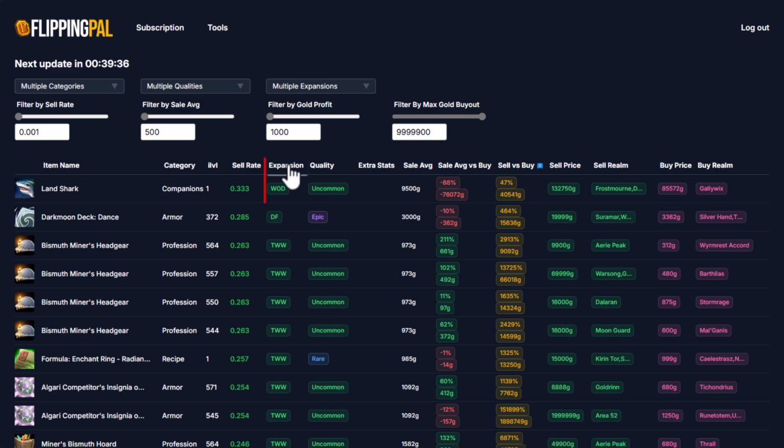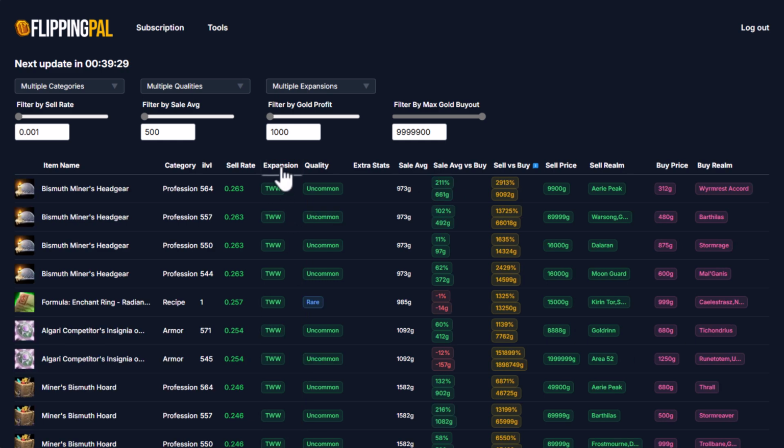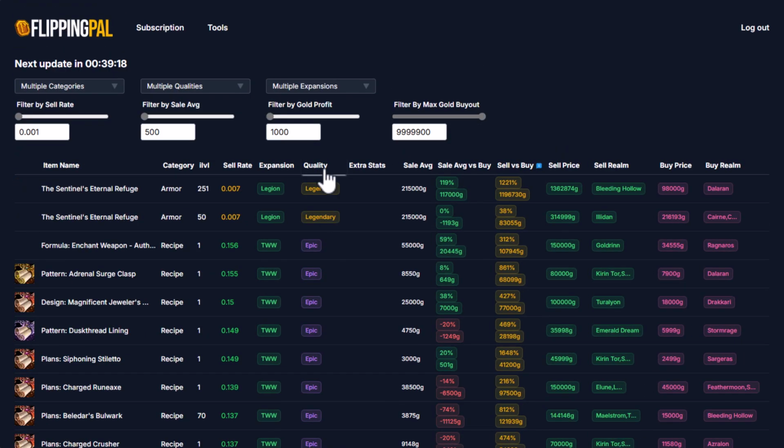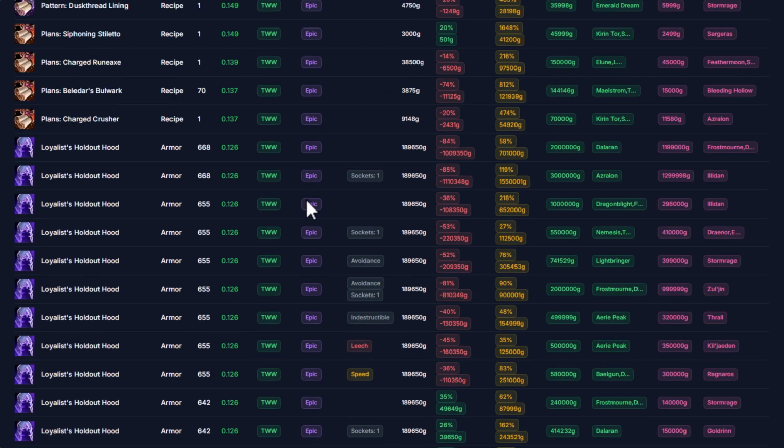Moving on to the next column right here, and this is going to be expansion. Obviously this has all of the different expansions. You can also click on this and it will sort it from the most recent expansion to the oldest expansion. Next we have quality. This will tell you the quality of all of the items. And once again, you can click on this and this will go from the highest quality to the lowest quality. Obviously here's some legendary items that are BOE, and then we've got the epics and so on and so forth.